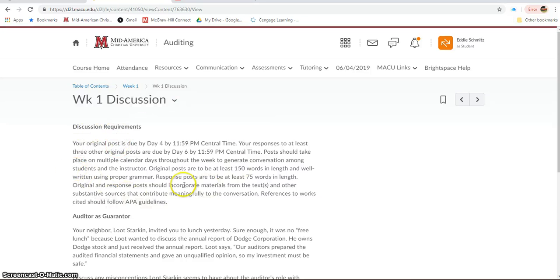The learning takes place by interacting with each other in the class. So once the week is done, the rest of the class has moved on, so it's too late to have that interaction. So week 1 discussions need to take place in week 1. If posts are made during week 2 or 3, they will not receive any points. Okay, so the original post is due by Friday. Your responses need to be made to at least 3 other original posts. It says day 6, but I'll give you to day 7.